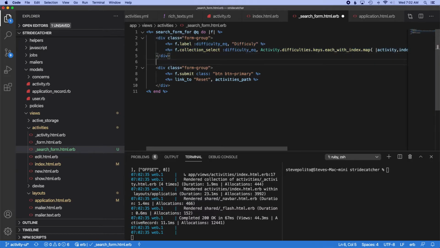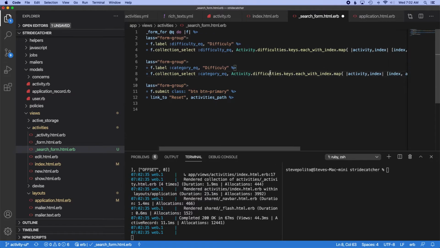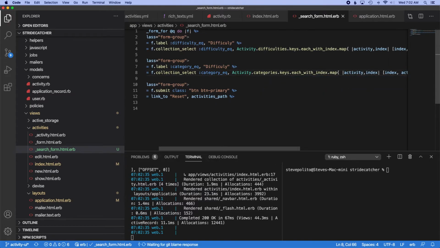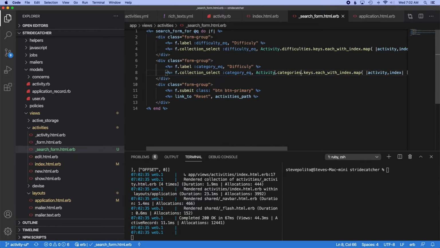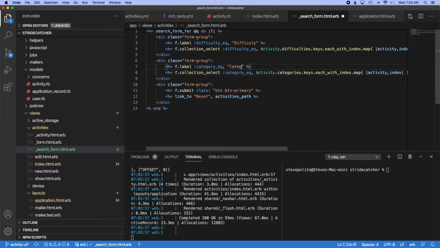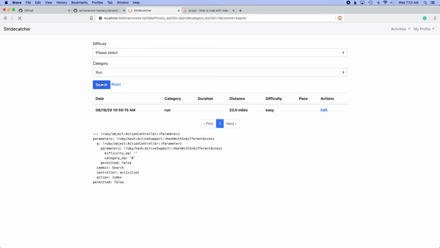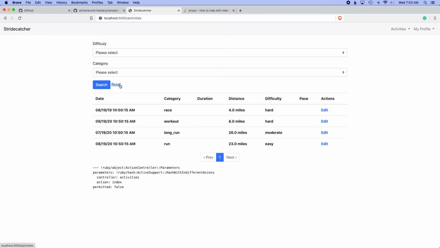So now that we have a good working state for this, let's change this from difficulty to category, and I think we can do the same logic but with categories. Save that. Change that to category. Let's do run. So that's good. Let's reset the form. How about other? We didn't have anything, so that's good.